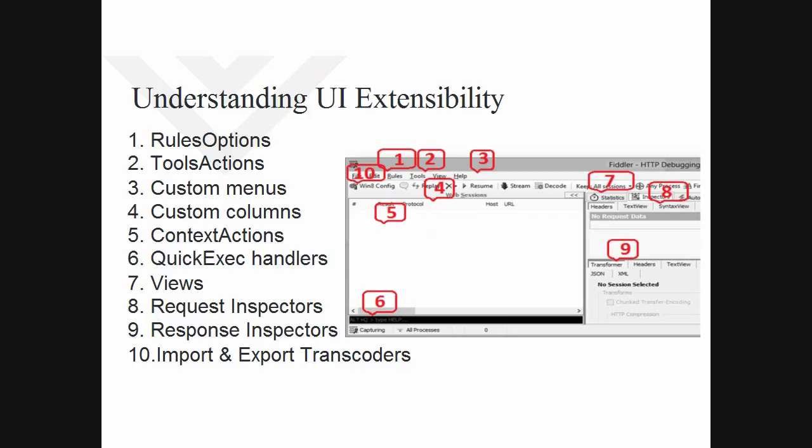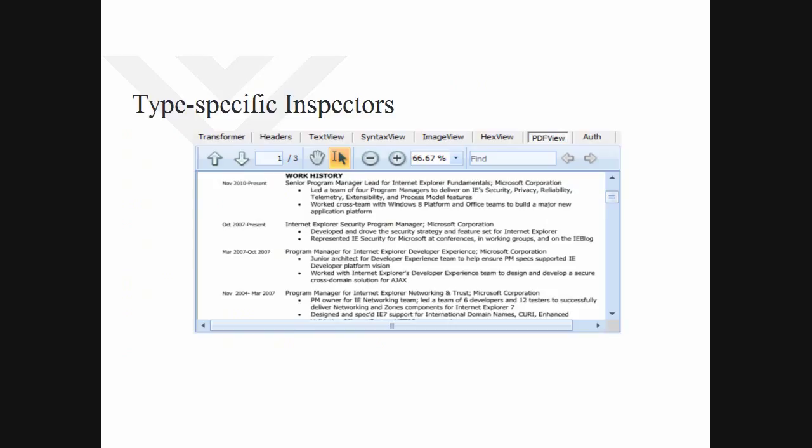Everywhere that there's a callout here is something that you can extend with a script or extensions. So pretty much anywhere you see anything in Fiddler, you can extend it. You can build type-specific inspectors. So Telerik makes a PDF view control. And I said, hey, wouldn't it be neat if Fiddler could natively show PDFs? Now you can. This PDF inspector for Fiddler was maybe, I don't know, probably less than 10 lines to write because it's just a control and it implements the inspector interface and interprets the response as a PDF and throws it off into the PDF rendering control.